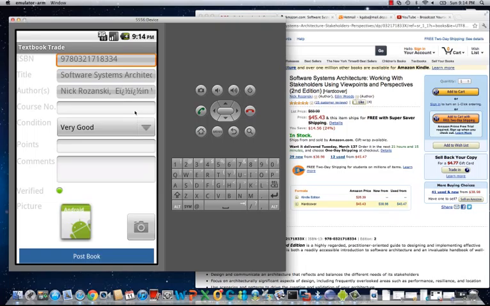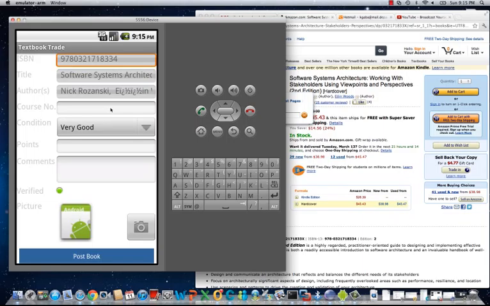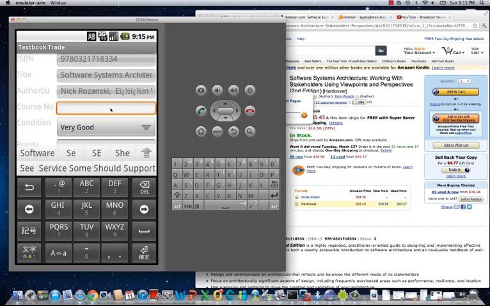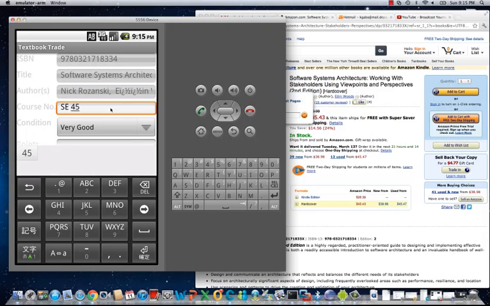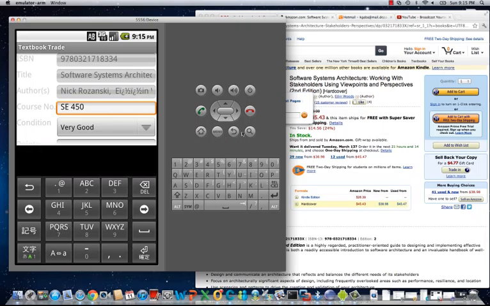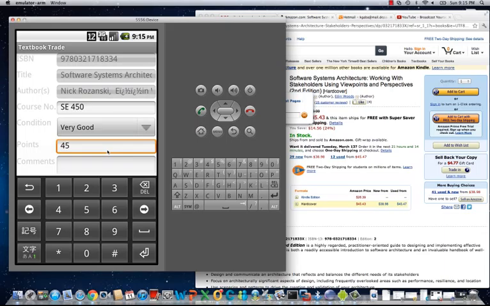I'm not sure what happened here, but I'm assuming the name is different. Yeah, it's Nick Rozanski and Ian Woods. So here is the book, the name of the book, and the author name. I'm going to suggest this book for, let's say, just let me do it for 50. Okay, put some points. I'm going to say 45 points for this book.